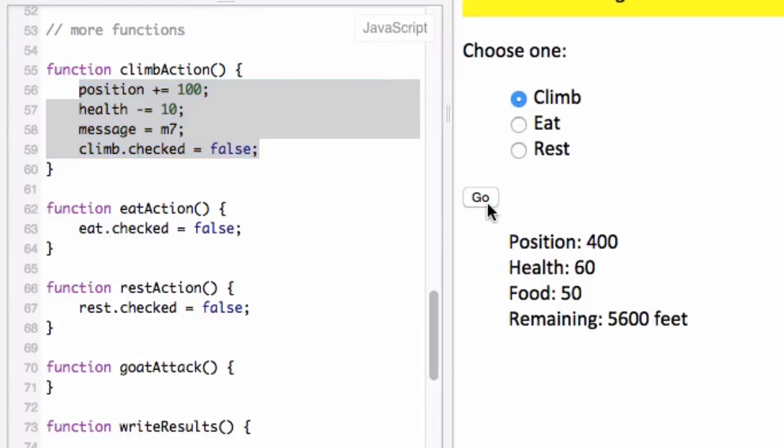When I click climb, what else changes? Remaining feet goes down, okay? So you started with 6,000. Every time we climb, remaining feet decreases by how much? By, well, my goodness, there's nothing in here that determines that. Why is that happening? Is it magic? Well, remember that we do have position increasing by 100. So every time we climb, position increases by exactly 100 because of this.